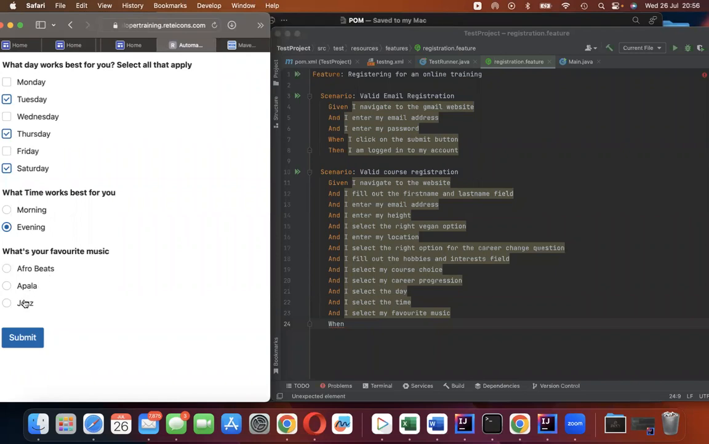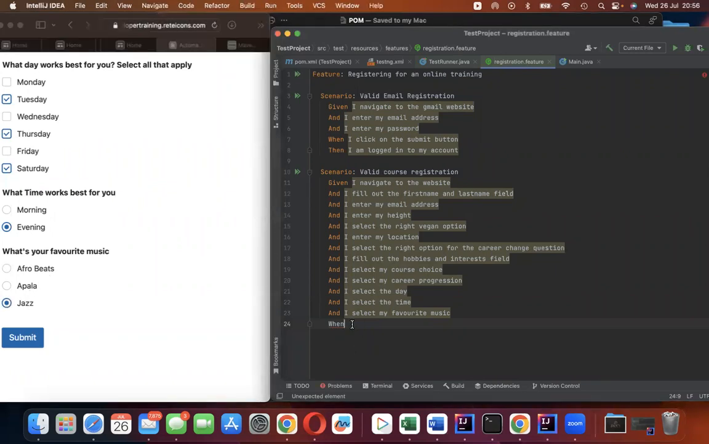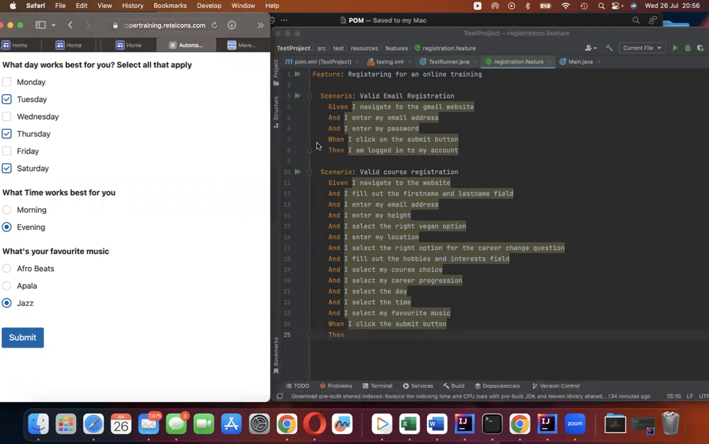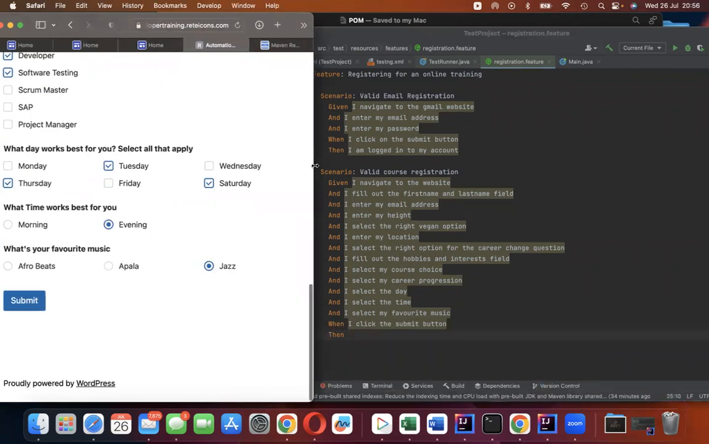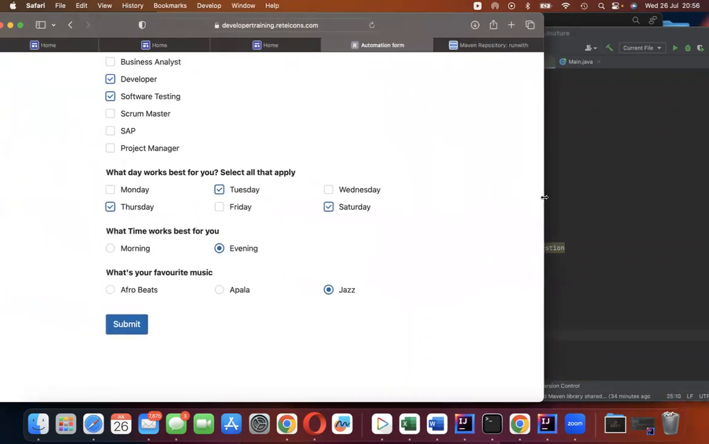Favorite music, jazz. So when I click the submit button, then what is going to be my expected results? Then, so I'm going to click the submit button, and then what happens?